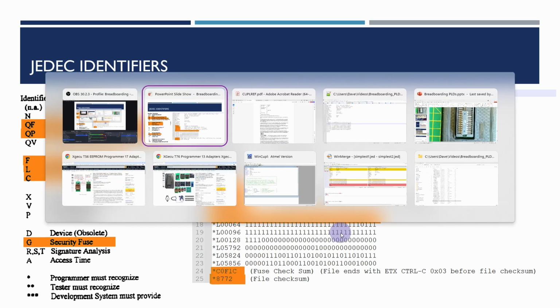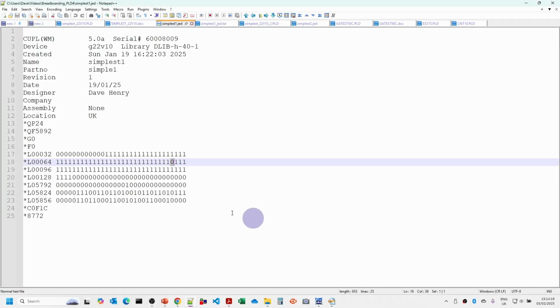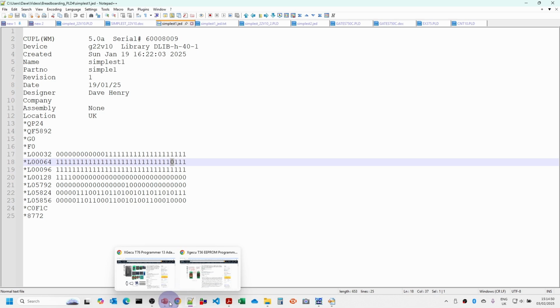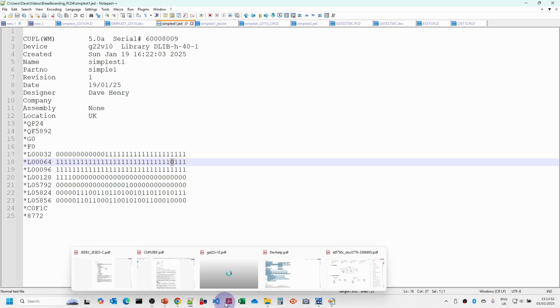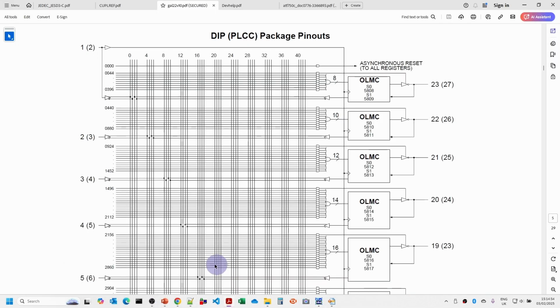So if we go back to the JEDEC file that we had here, we can see that we seem to have something which is set around this column here. This is 28 in, so this will be about, I think, fuse 92. So fuse 92 is not set there. So if we actually go and look at the datasheet for this.